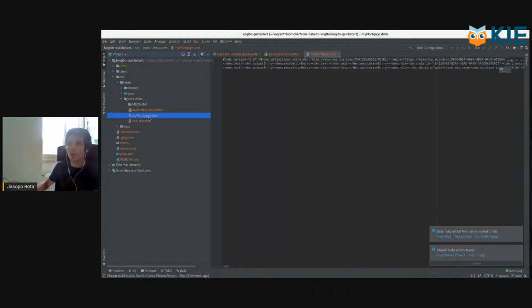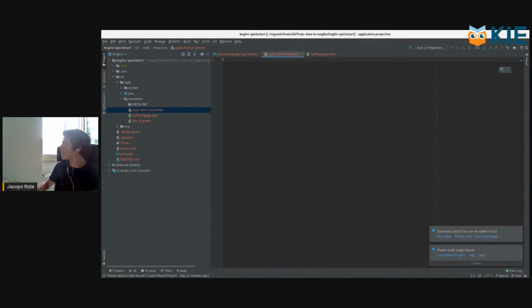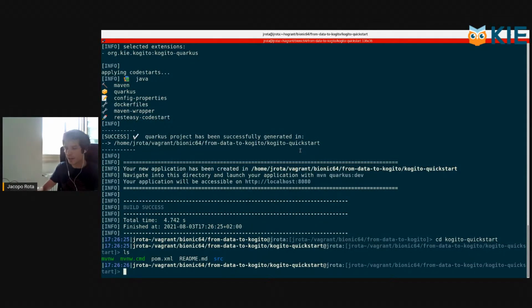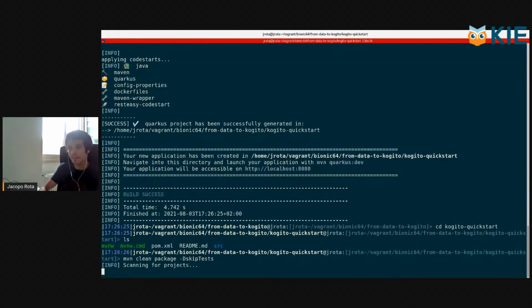So I copied them under the resource folder, and the last thing that I have to do is to use a Quarkus property to include the Swagger UI. And that's it. So we are ready to package the application because Kogito will do all the rest for us. So it was very simple. So we created the project, we copied the resources under the resources folder, and added a couple of dependencies, and that's it. So let's go to the terminal and let's package the application with Maven.